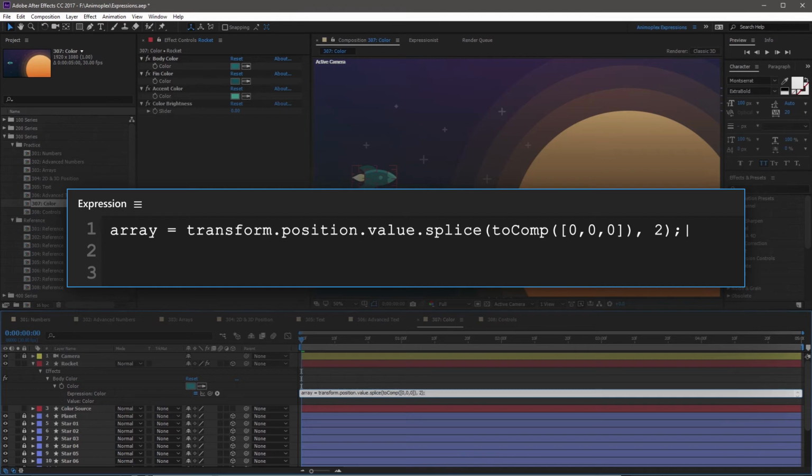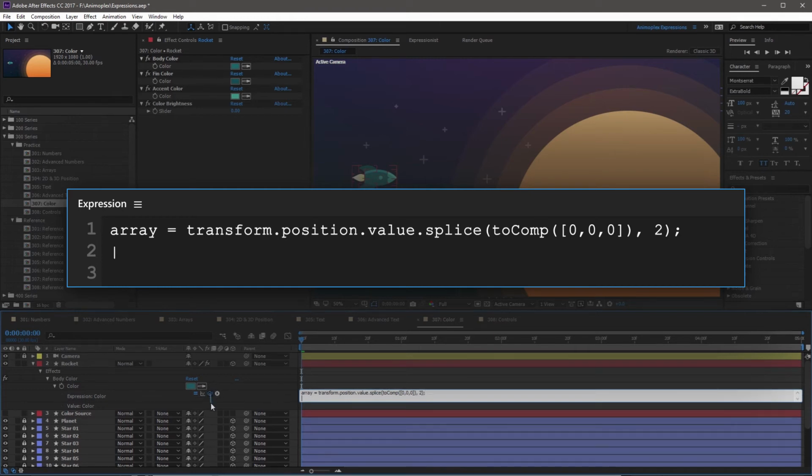Now on the next line, we're going to grab the pick whip tool and come down to this hidden layer called color source, and let go on the title. We'll come back to look at the color source, but right now let's just finish the expression. So now we're going to use sample image. So period operator, sample image, capital I, open parenthesis, and now we're going to bring in our variable from earlier. So array, comma. So this is going to look at the rocket's position and sample the color behind it.